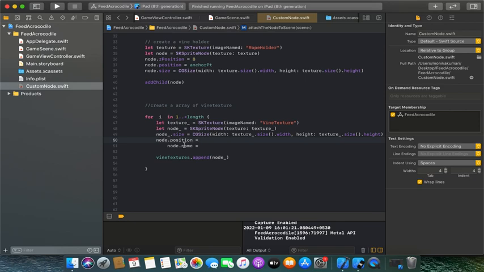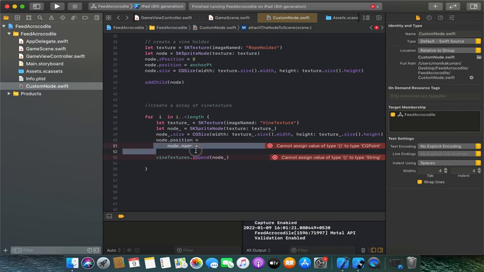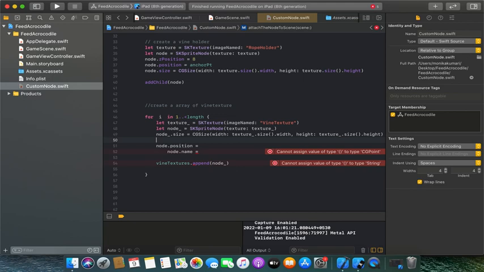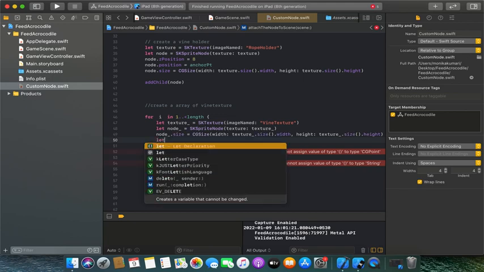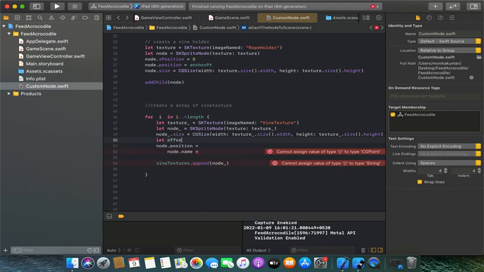Position of the node will be calculated using the offset. What will be the offset? Let me take out the offset. Let y offset, it will be vertical. So you can say let y offset is equal to, what will be the y offset?